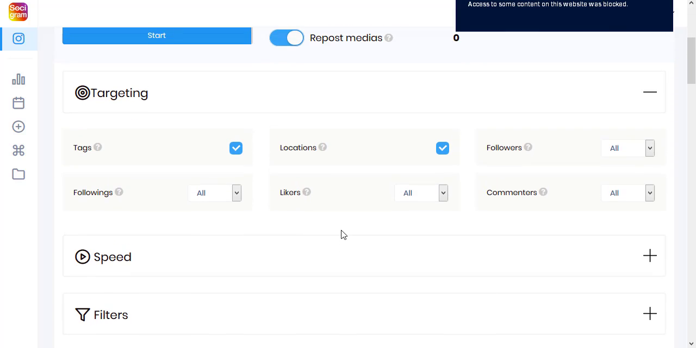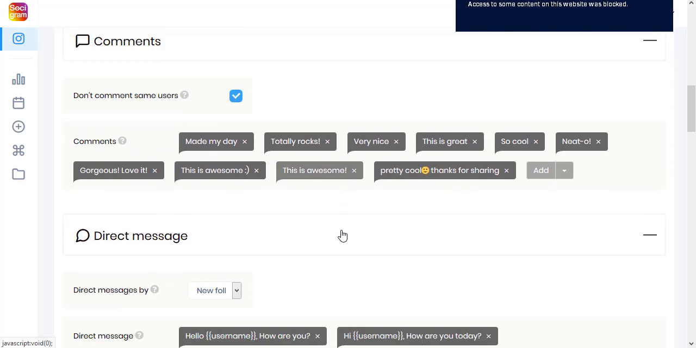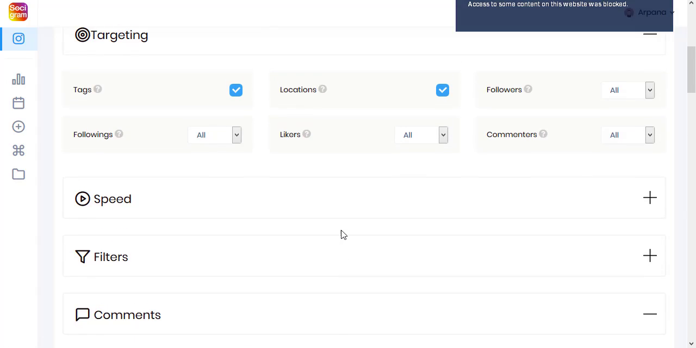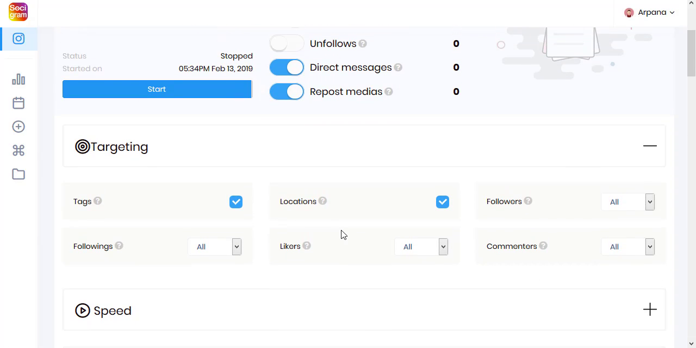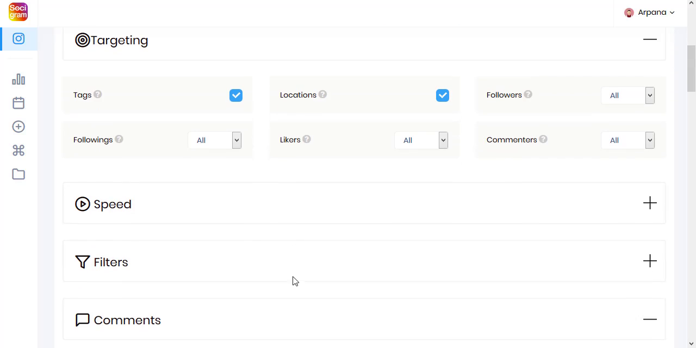And there is a huge, like if I scroll down, there's lots of settings you have to do. It's just mind-boggling, but it's an amazing feature. So you can say I want to target people with tags, I can target people with locations, I want to target people who follow me and I'm following. So there's all kinds of features here.